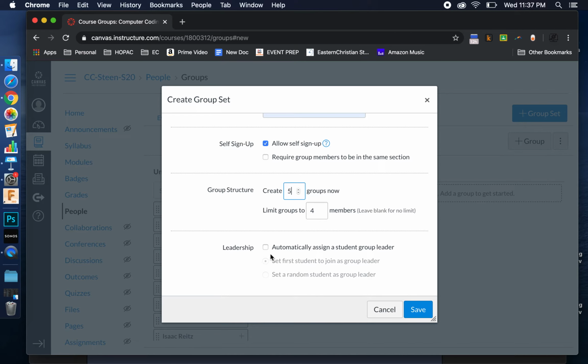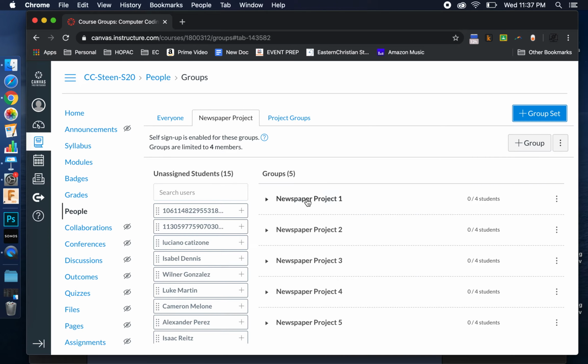This is kind of neat here. If you want to assign a group leader, you can say, okay, the first person who signs up, or the person that I put in there first, is going to be the group leader. Or you could say, you got assigned the group leader because the computer did it for you. You don't even need to assign a group leader, but if you had a project where that's something you wanted to do, you could do that. So I say save, and it creates these groups for me, and then I can start taking my students and dragging them into the groups that I want them to be in.